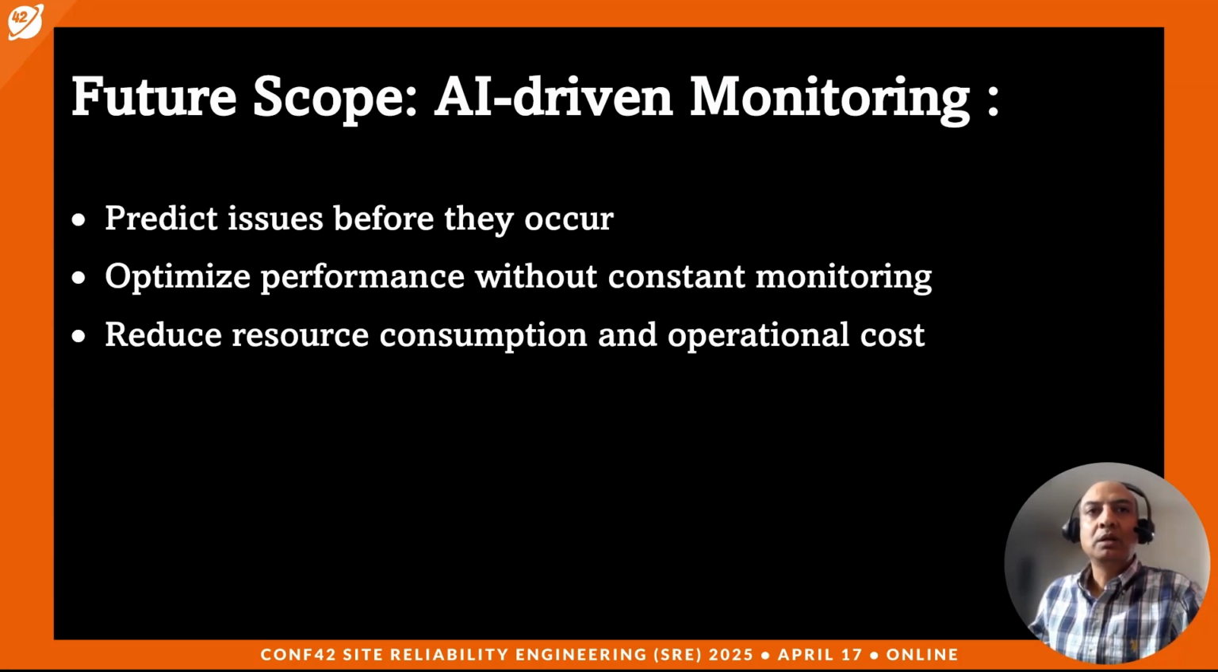Use AI to analyze patterns and detect anomalies early, preventing outages and performance drops. Second, optimize performance automatically. Enable self-healing systems and dynamic thresholds that adjust in real time, reducing the need for manual oversight. Third, reduce cost and resource usage. Implement smart auto scaling, energy efficient workload placement, and noise-reducing alert systems to lower operation cost.